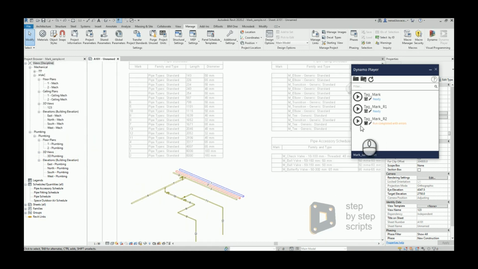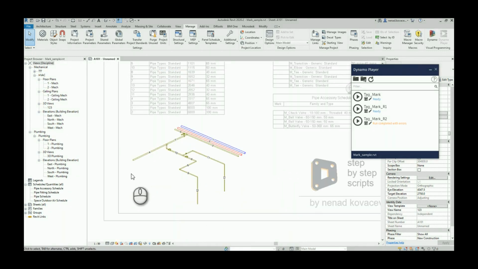So the script is completed. We have unique numbers for the marks for all pipes with length less than 600, and also for those pipes we immediately received tags. And if you remember, I did also create some scripts which can automatically assign the tags, but that is for the floor plans. When you want to tag some elements in 3D view, you must use some different nodes. I will show that later in the script.